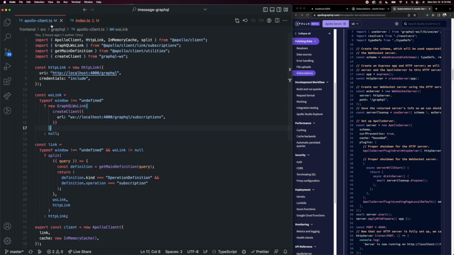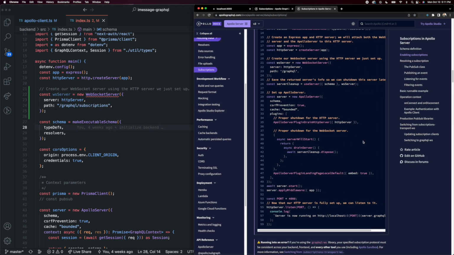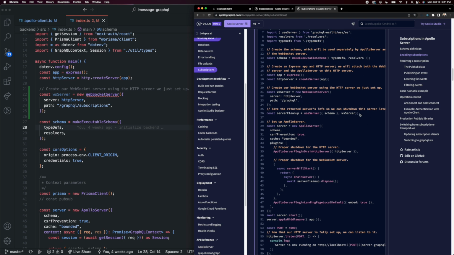And if you remember on our client, we changed the value of our subscriptions endpoint to this value here. So we can just take that and paste that here. So rather than just /graphql, we are going to have /graphql/subscriptions. Okay, another thing we're going to need to add from this documentation example here is this server cleanup function here.